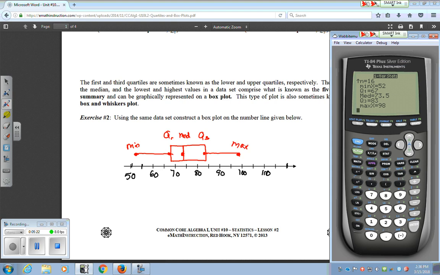So the big difference with this is that it gives you numbers in terms of percentages. So each section from one to the other, there happens to be 25% of the data. So 25% of the numbers fall between 52 and 67. We have another 25% between 67 and 73.5. And then so on and so forth.